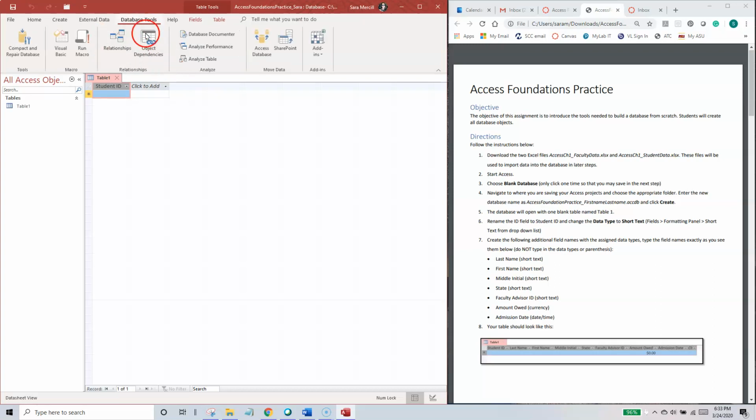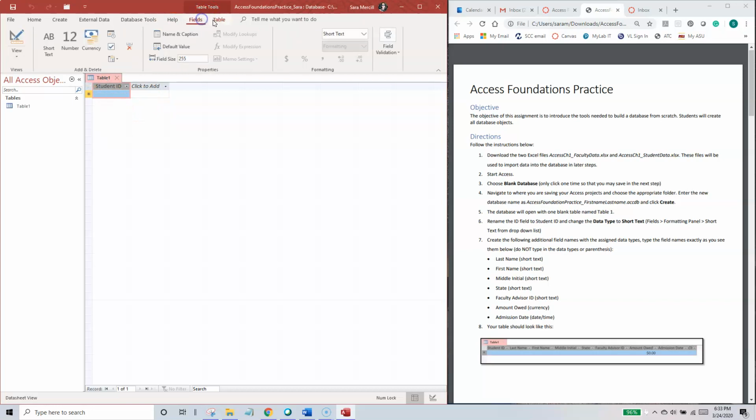And then database tools, this is where we're actually going to make relationships. Remember, a database is a lot of little pieces of information that are all related together. And so we're going to learn how to do that in a later lesson. And then depending on what object I'm working on, so in this case a table, I actually get additional ribbons.